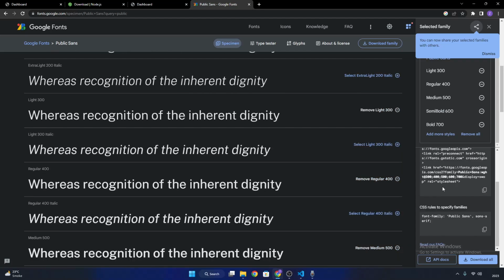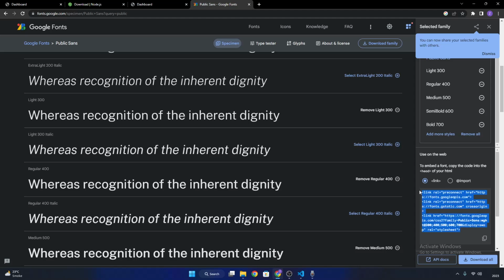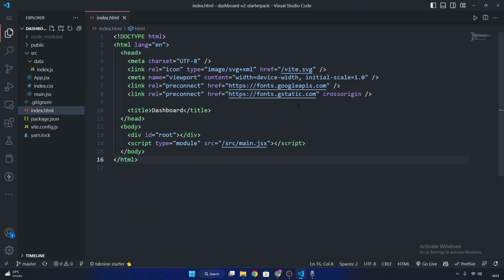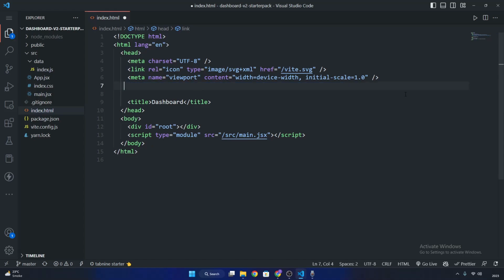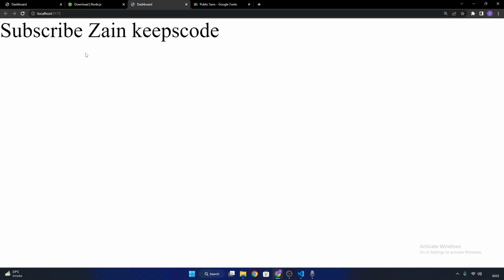Here it has made the link lines like the HTML for linking these fonts automatically. I just have to copy this, or I can simply press this button, and in my code I will visit my index.html, and these are some pre-linked fonts because of the starter pack. I am deleting this and pasting the fresh links here. Let's save this. And now if I have a look at the output, still the fonts are not applied.